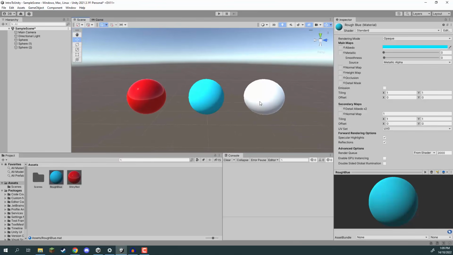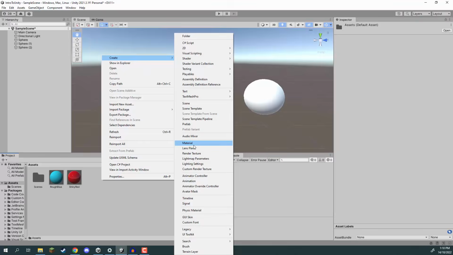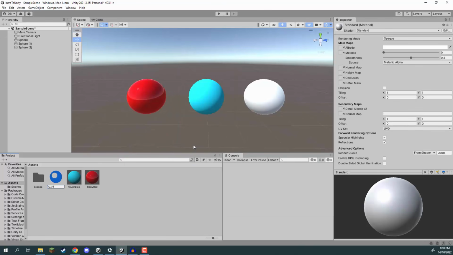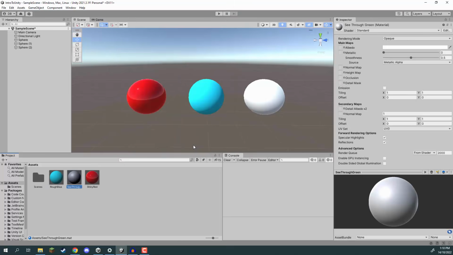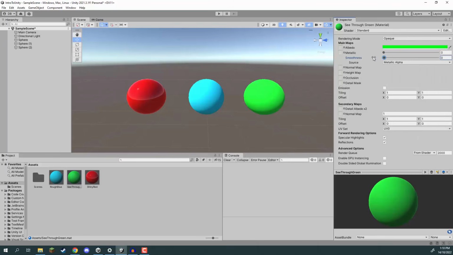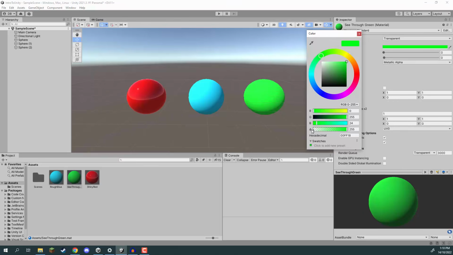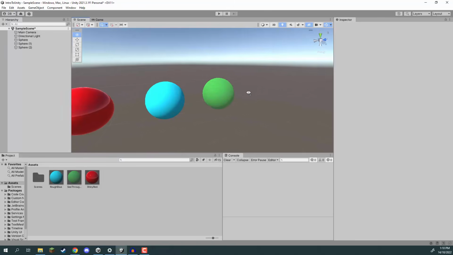And then finally, we have the transparent green color. So I'm going to create a new material. I'm going to call this one see-through green, and then we can drag that on like so. Now for this one, I'm going to set the albedo to be green. I'm going to bring the smoothness down to 0 as well. And over in rendering mode, we can switch this over to transparent, click on the albedo color once more, and we're going to bring the alpha channel down to about halfway, okay? And there we go.